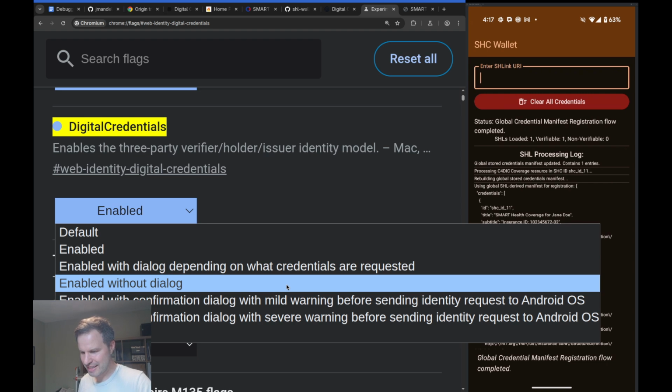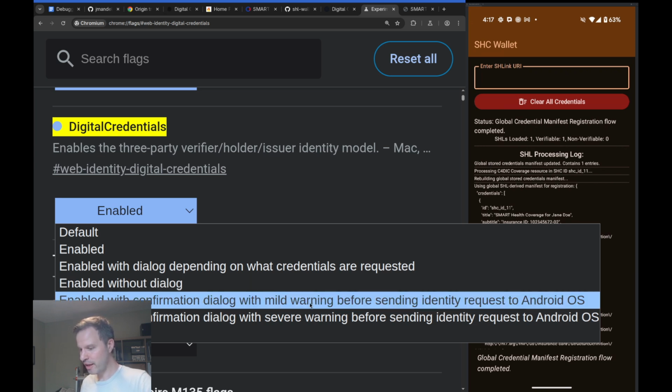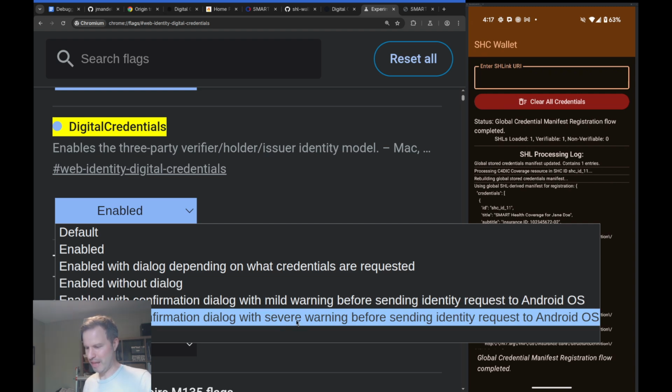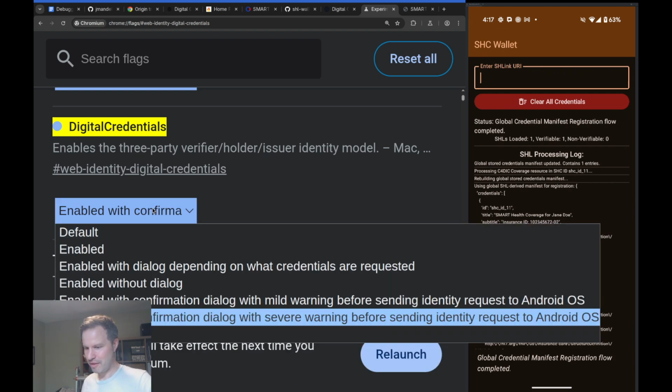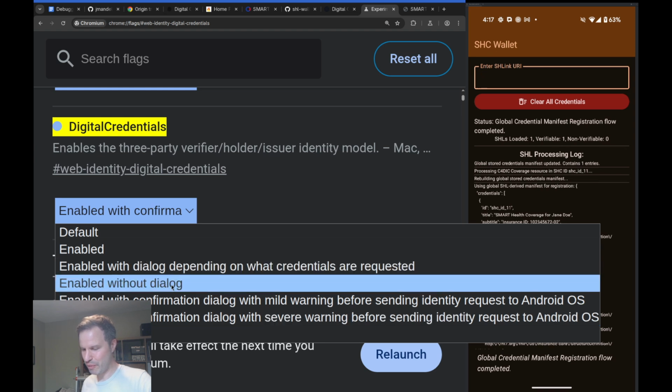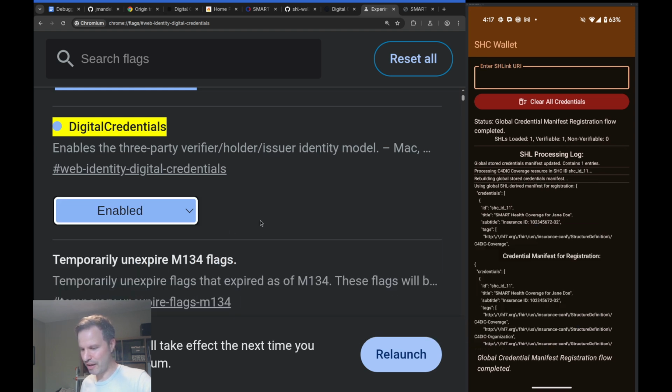So in this example, you could see you could turn it on with no dialog box. You could turn it on with a mild warning. You could turn it on with a severe warning. I haven't tried a severe warning before. I'm not going to do it now because it'll force me to reload my web browser. But I have it just turned on with a default warning.